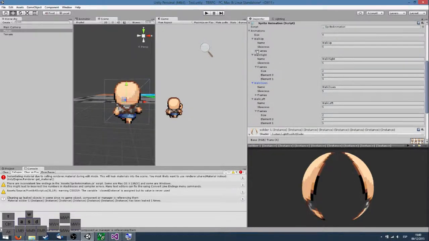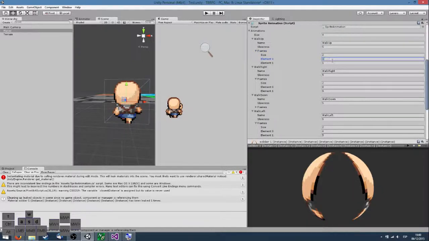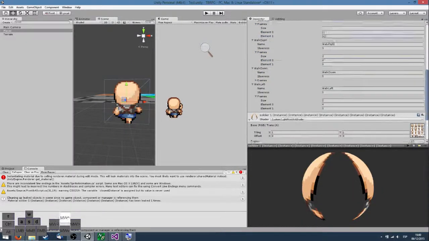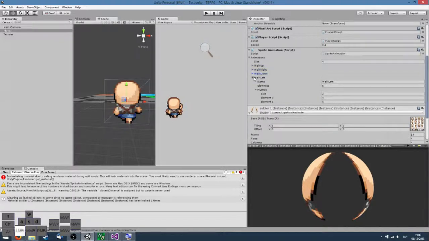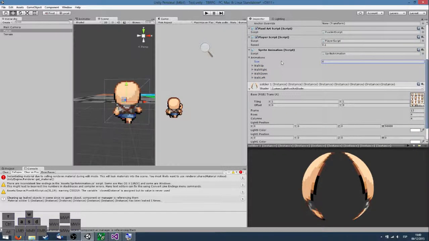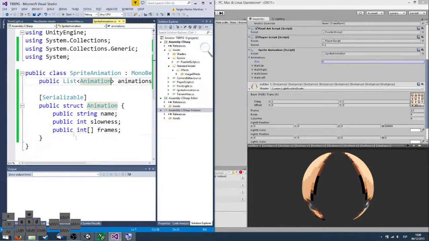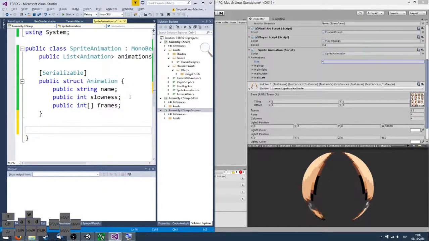That's walking up. 12 and 13. Okay, we have our animations here. So once we've stored our animations here, we're going to be making some things like here.